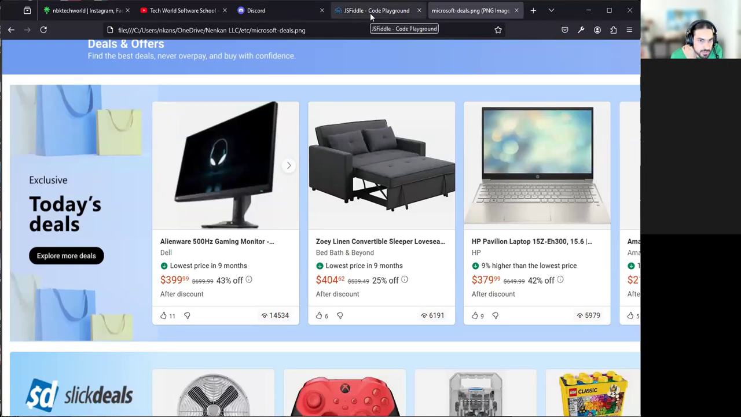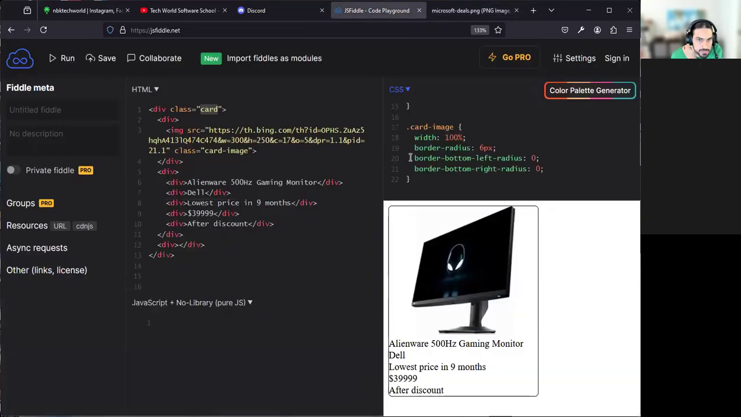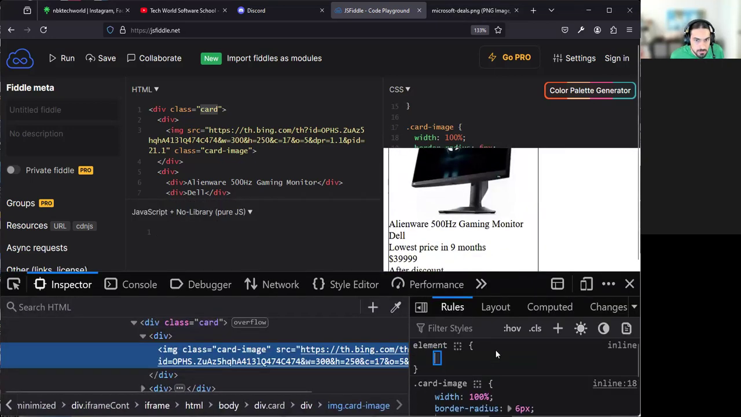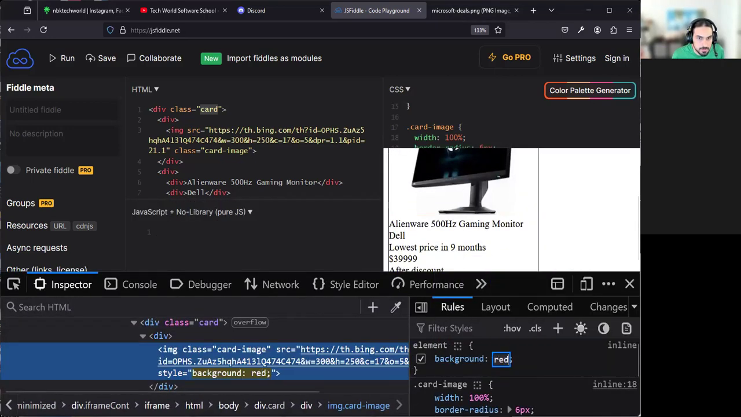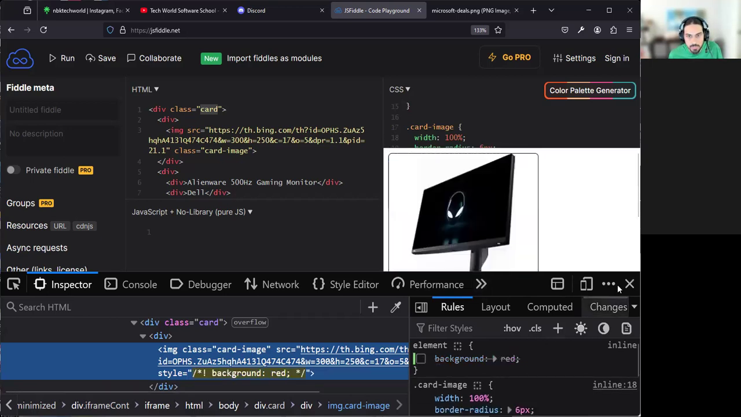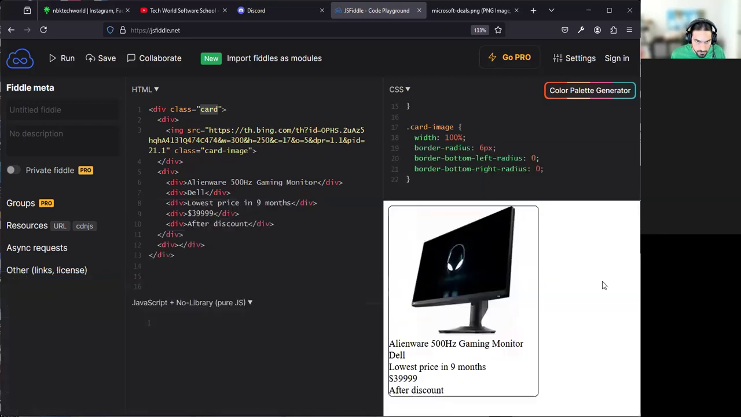And the background for the image, I don't know. It's kind of gray, but I'm not sure if this image is transparent or not. Let me see. Background red. Yeah, the image is not transparent in this case. So let's leave it as it is and focus on the other things.